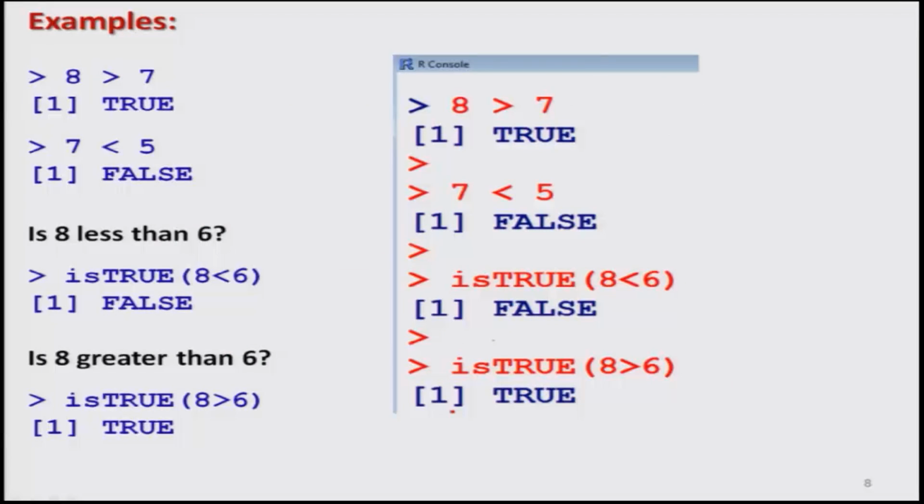So, now let us take some examples and try to understand the application of these operators. I am taking a very simple example. Suppose I want to know whether 8 is greater than 7 or not. If you type here 8 greater than 7, the answer comes out to be TRUE, and that is obvious. Similarly, if I want to check whether 7 is smaller than 5, the answer is no, so the answer comes out to be FALSE.